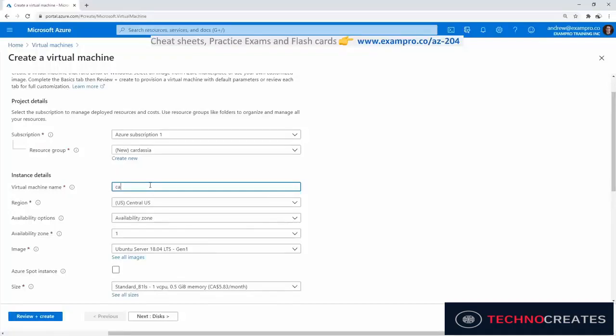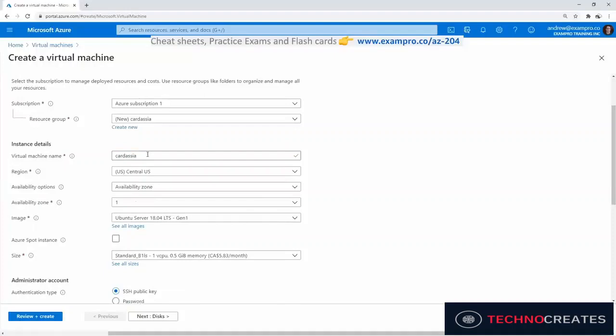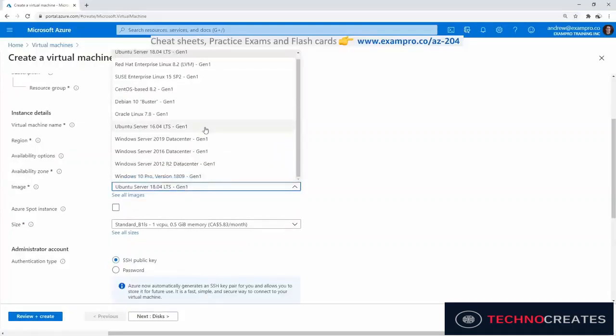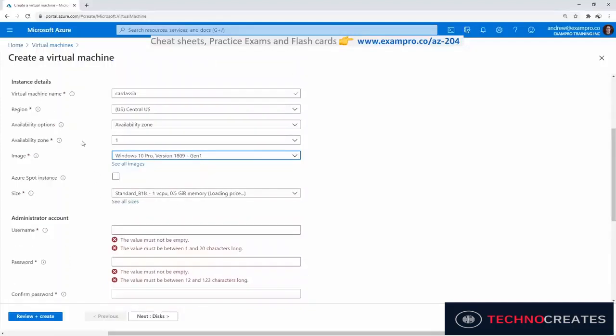And I'm going to name this machine also named Cardassia. And this time what we want to do is move over to a Windows server. I find the easiest one to learn with is the Windows 10 Pro server, just because I find these ones a little bit daunting. So I'm going to go Windows 10 Pro.